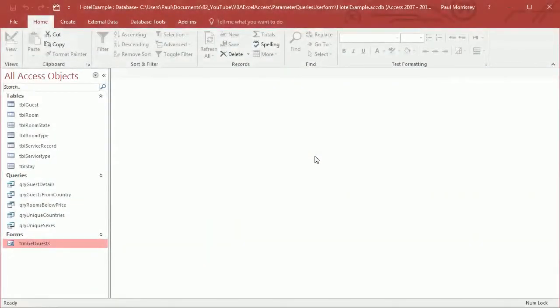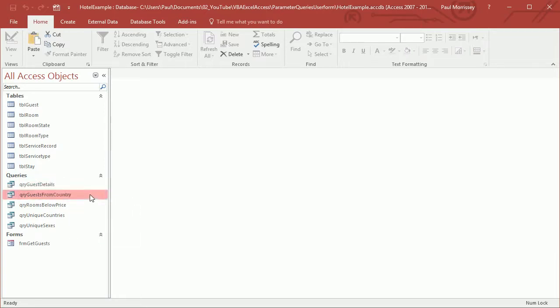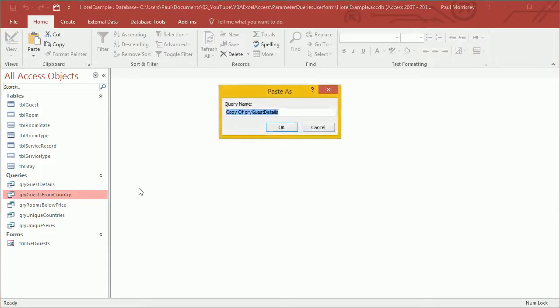So now that we've built our form, we're going to modify our query so that it grabs the values of the parameter from those input on the form. And we do this before we actually program the code behind the buttons on the form. So we're going to start with our query guest details query. I'm actually going to copy it rather than modify the original. So copy and paste, and we're just going to call it form. So there we go.